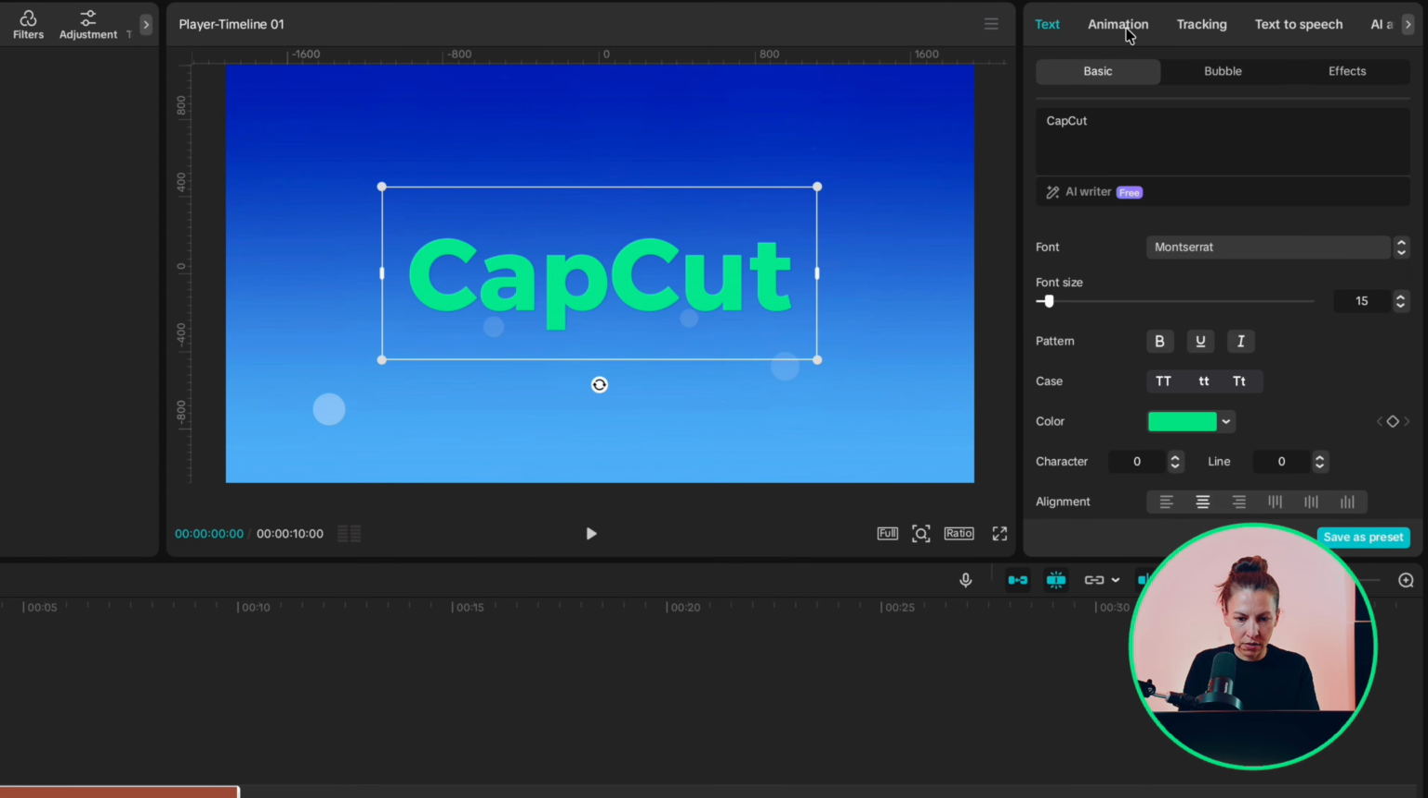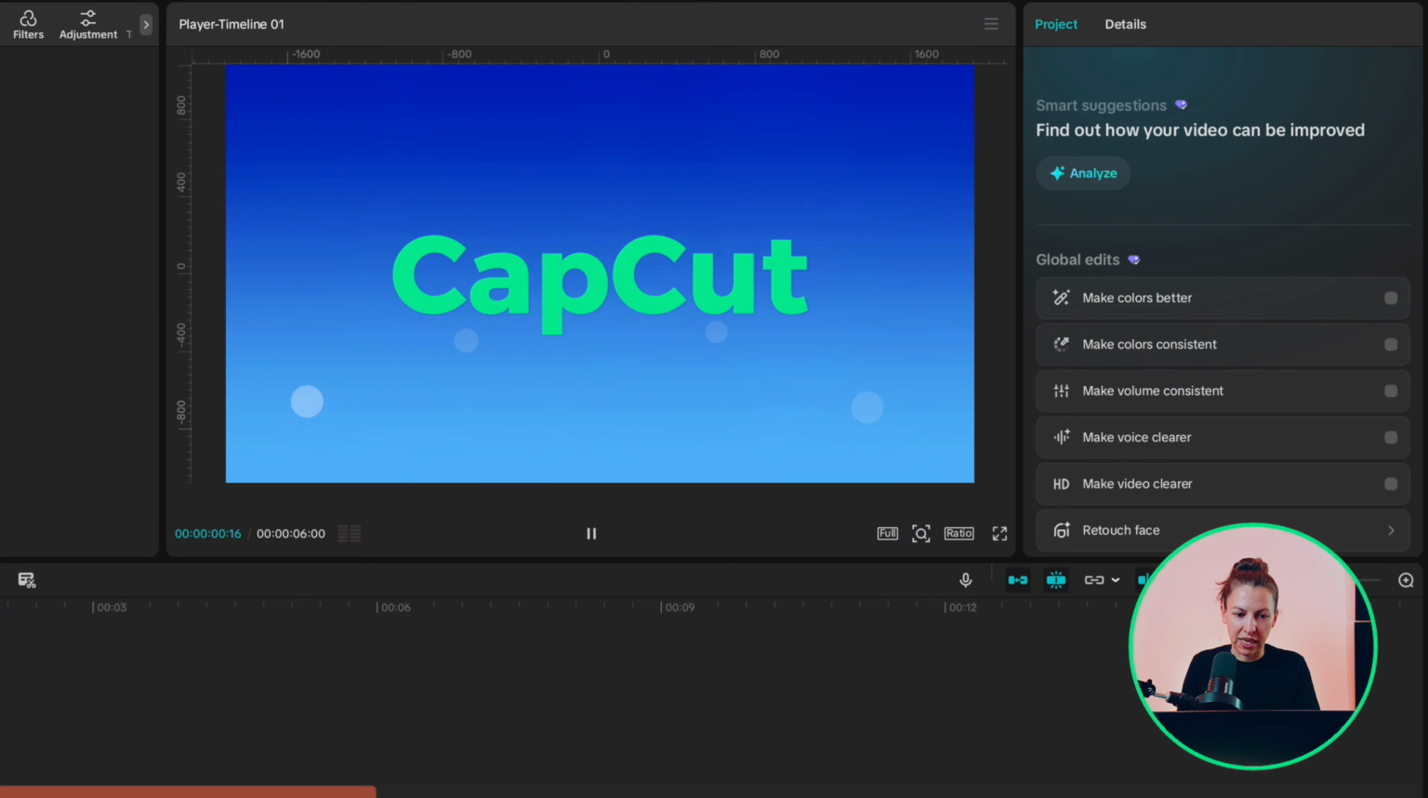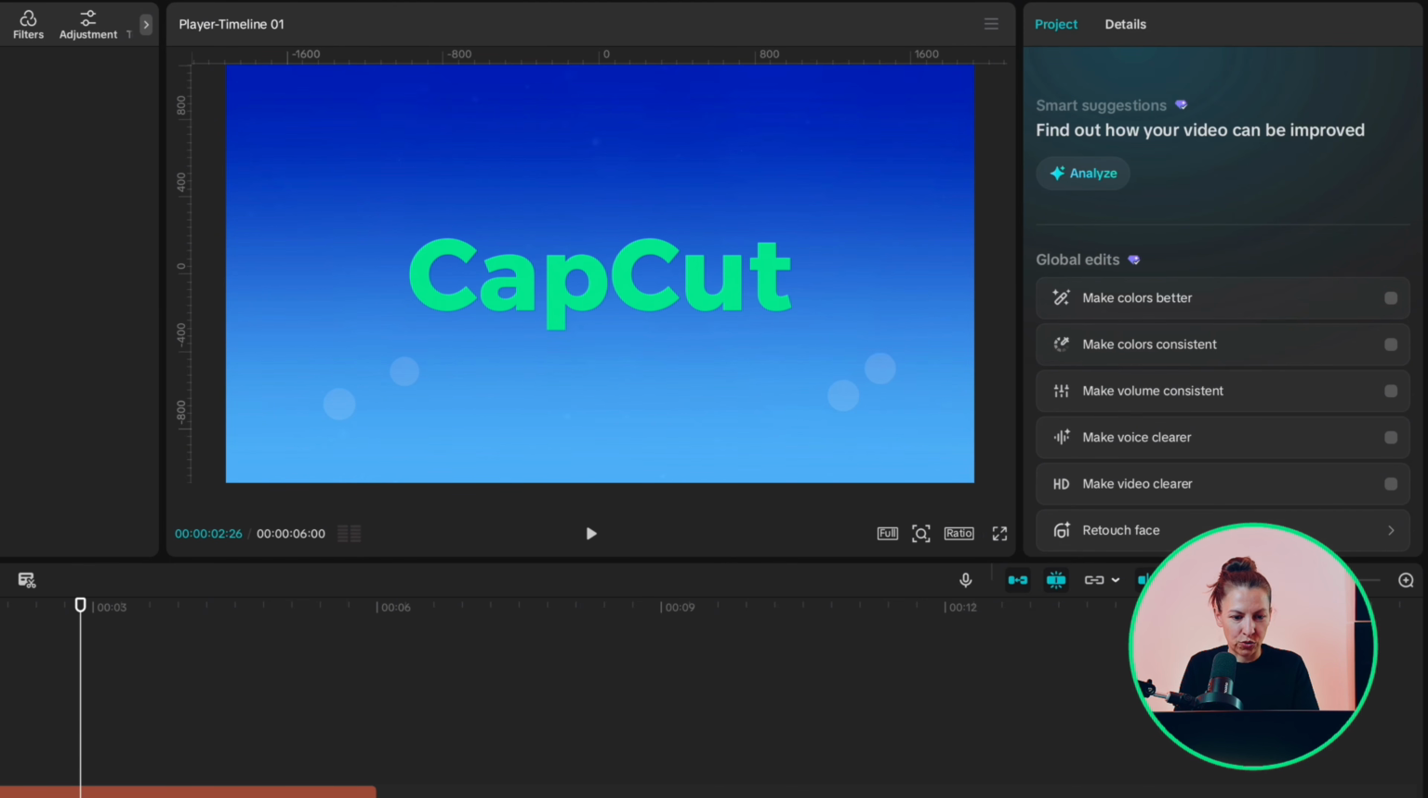Go to animation, select the bounce in effect and set the duration between 0.5 and 1 second, whatever works better for you. Watch it back and your text should appear as a smooth bounce effect. This is perfect to draw attention to key points in your video.